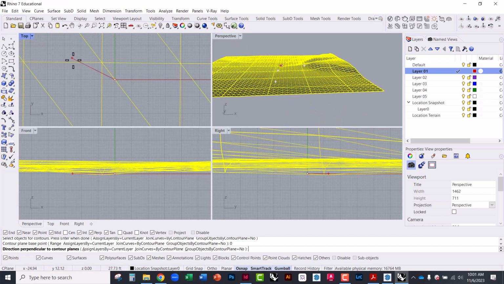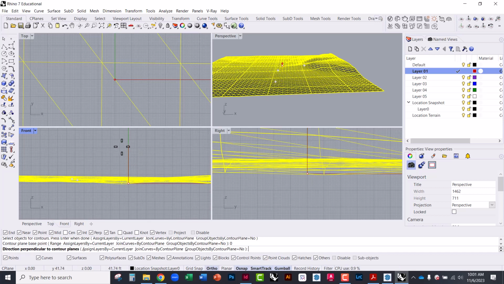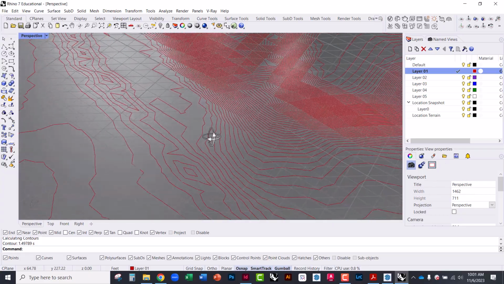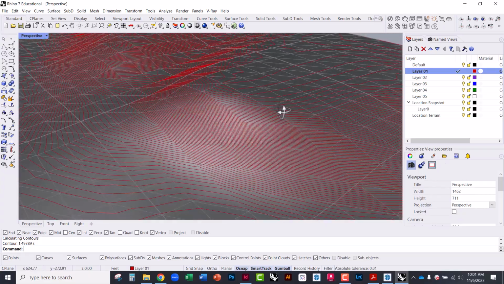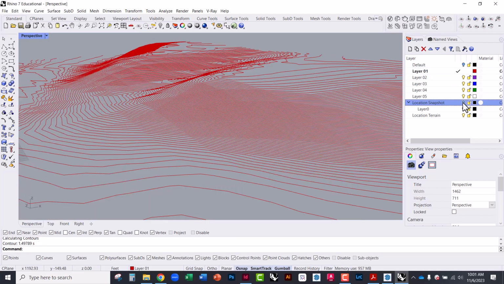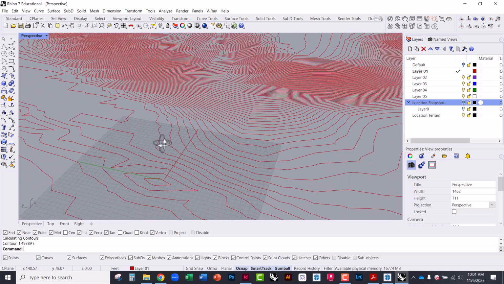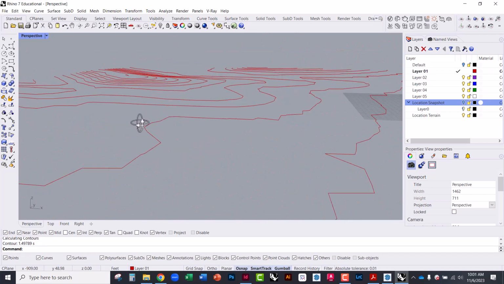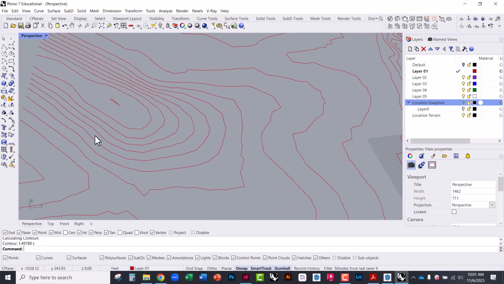Then it's asking for the direction of the perpendicular contours. So I can go into one of my other views, for example front, and click up, and then it's going to ask for the distance between contours. I'm in feet, so we'll say every 1 foot, enter, and you'll see it generate contour lines based on this mesh. So it's slicing the mesh at each of those levels. I can turn off that mesh and you'll see the contour lines generated from that. Okay, so again, these are every 1 foot.